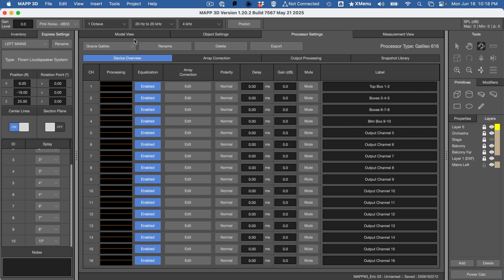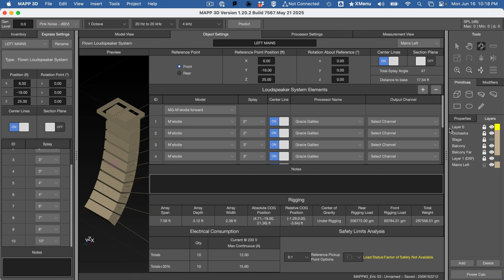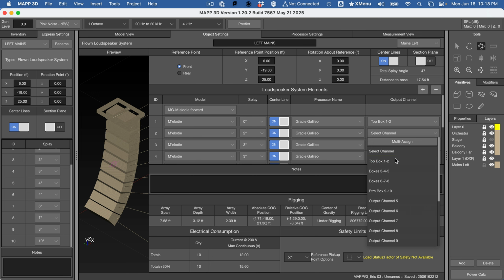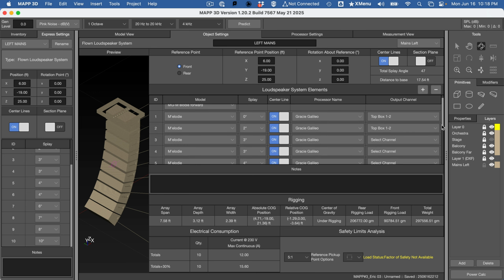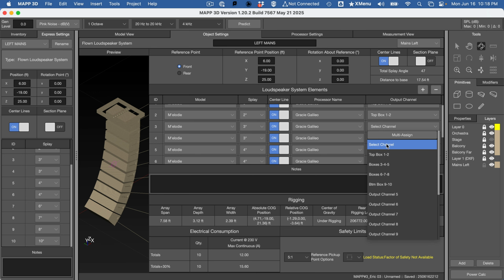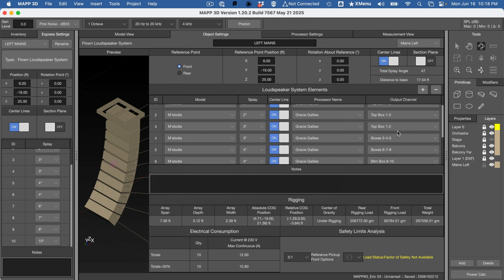So now when I go back to model view and I select my array, it's still selected, and go to objects view, it'll be easier to assign the top boxes. And by the way, there is a way to assign multiple channels at once. When you're doing an array where you want every channel to go to a different output, it's very useful to use this kind of multi-assign button here, and then you can assign multiple channels to cascade across multiple outputs all at once. It makes it go a lot faster than having to manually assign it.